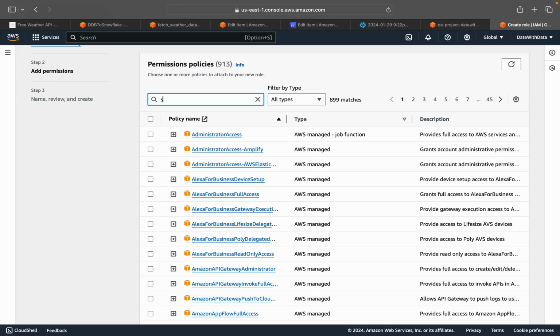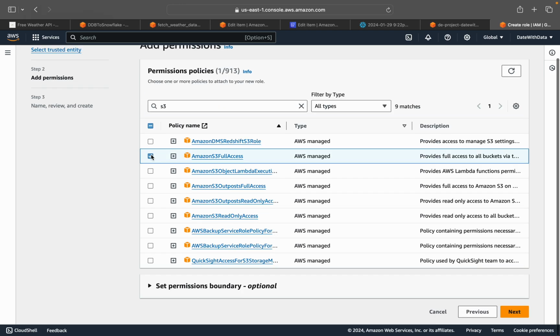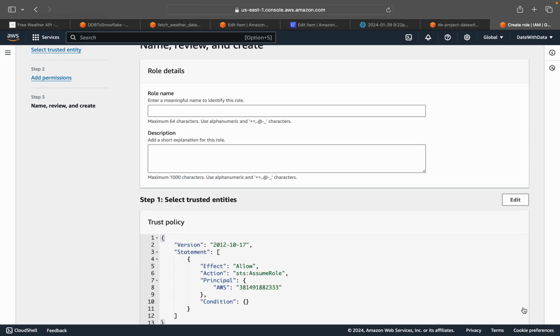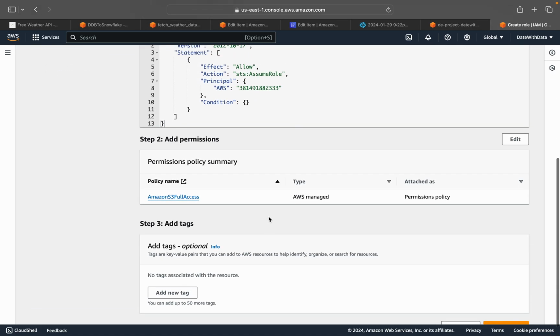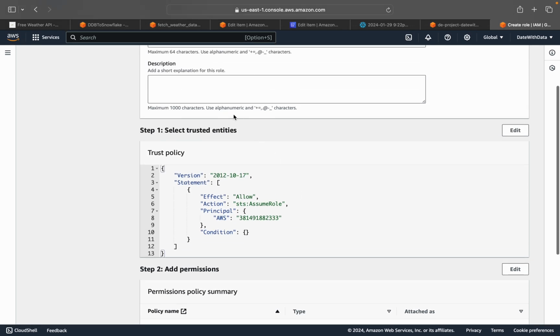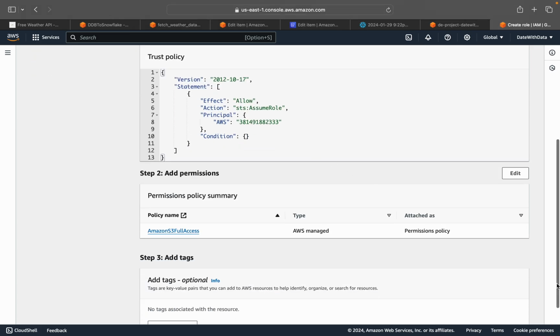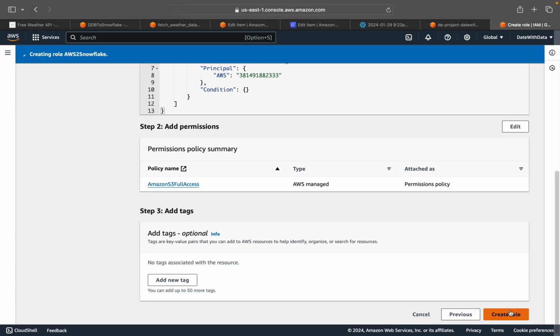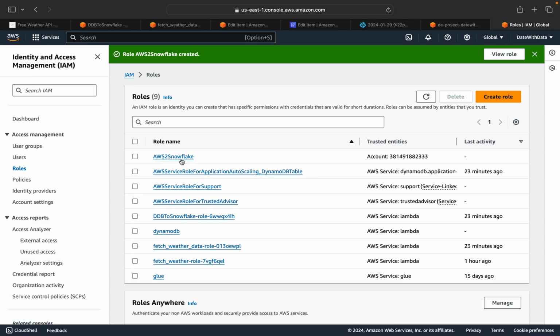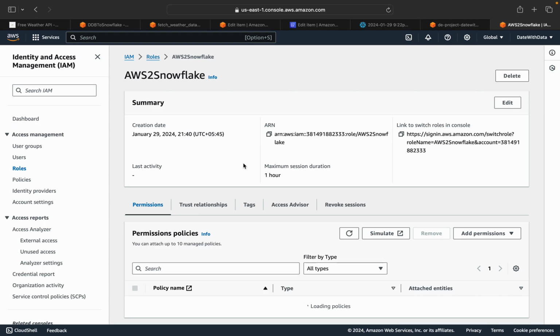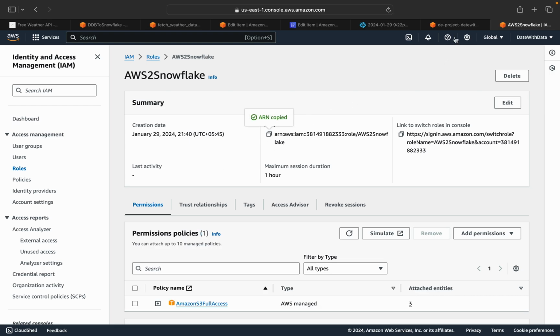So we need to provide S3. Let's go ahead and add S3 full access. Now let's provide a name for the role, that is AWS to Snowflake. Now our role is successfully created. Now I can go inside this role. Now I can copy this ARN and paste it into this.